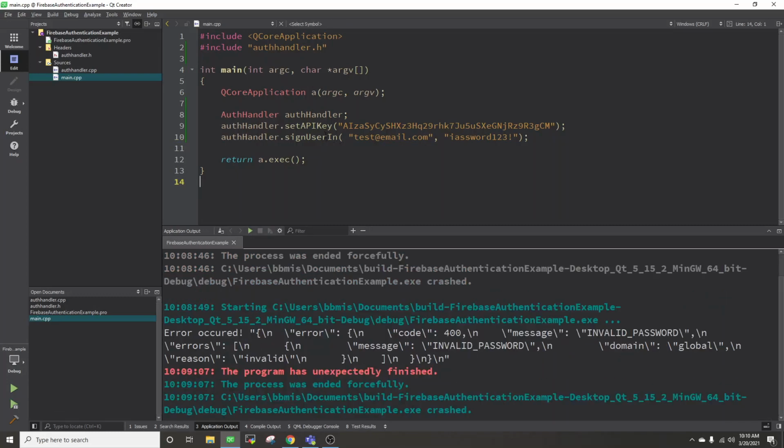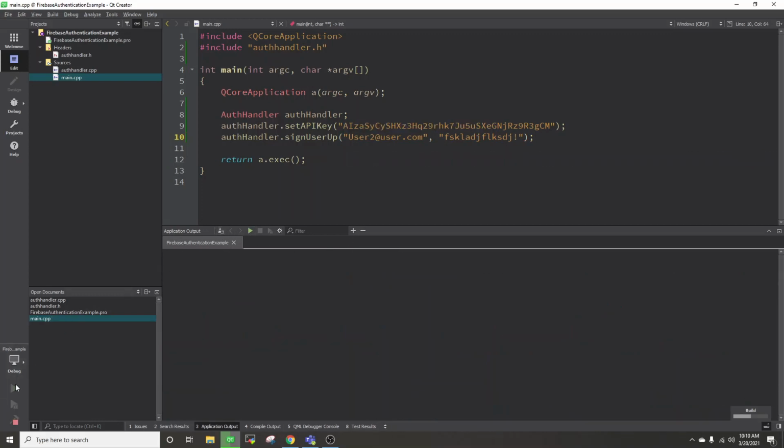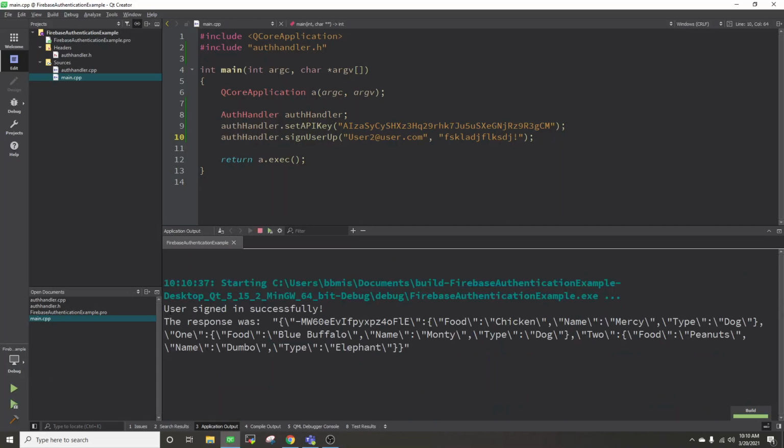And now one more time, let's just sign a new user up. And we'll call this user2 at user.com. And then their password will just be that. Let's clear the output here. And we'll run it. And we can see that the user signed in successfully. This should actually be user signed up, but we don't catch the difference between user sign in or user sign up. But we can see that we got the data from the database correctly.